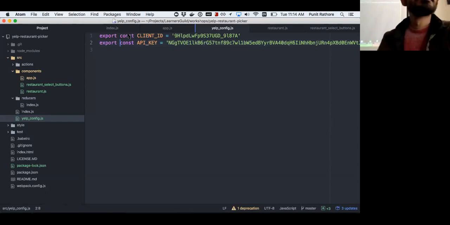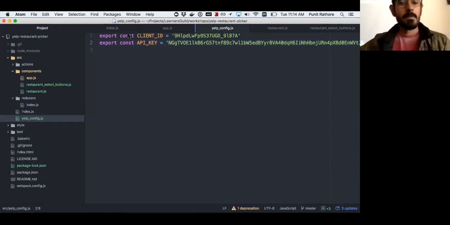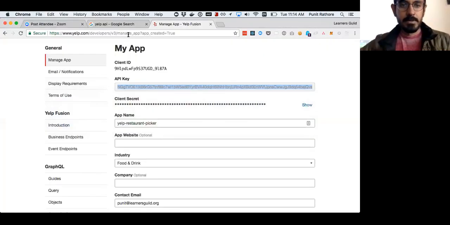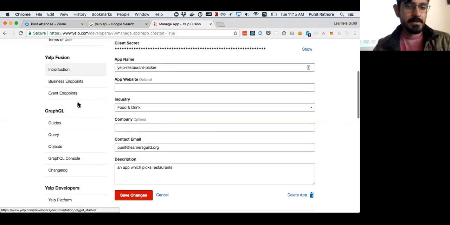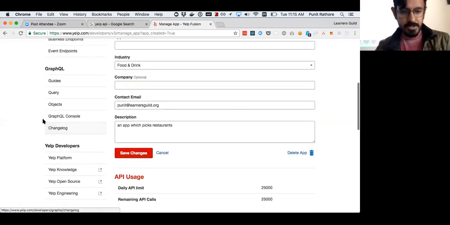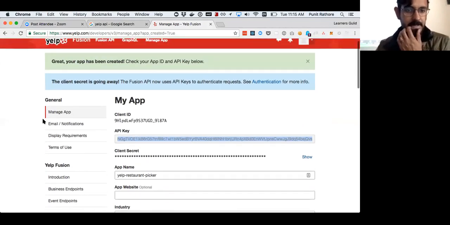What's this client thing? Which client thing? The client ID? Yeah. It's the ID of your app. That's how Yelp knows that you are this person. No, the one below API key. Oh, the client secret? Yeah. It's the secret. So we'll have to look at the documentation to see how we're using it.